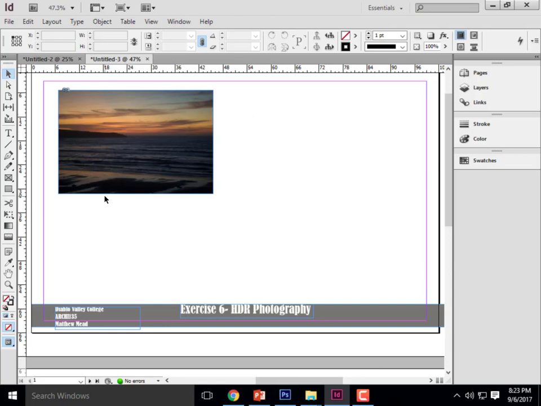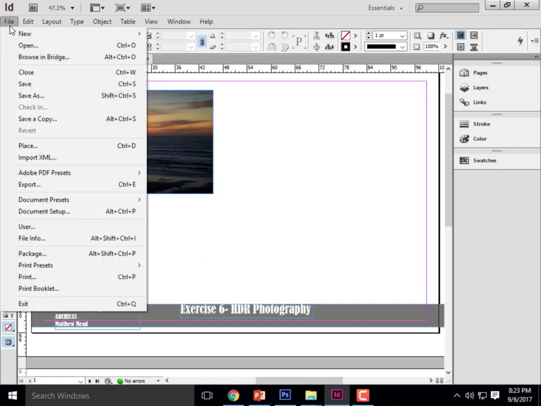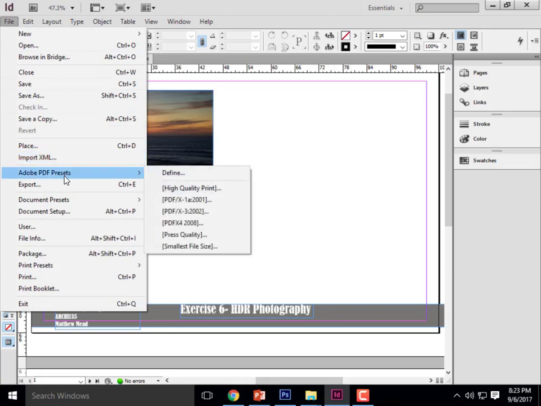So let's pretend that this is our final spread. What I'm going to do is go over to File, and then to Adobe PDF Presets. Once I go to Adobe PDF Presets, it's going to give you a variety of different presets and how it would plot. I like to use high quality print. It gives you a nice high quality, high resolution image. There's no distortion to your imagery, but you do have some other options.